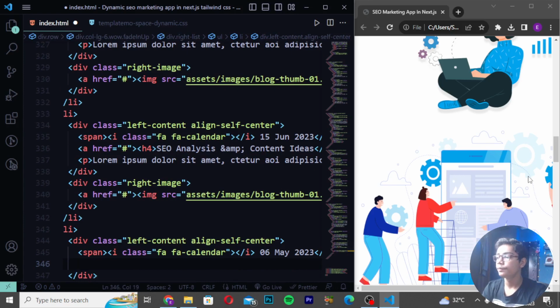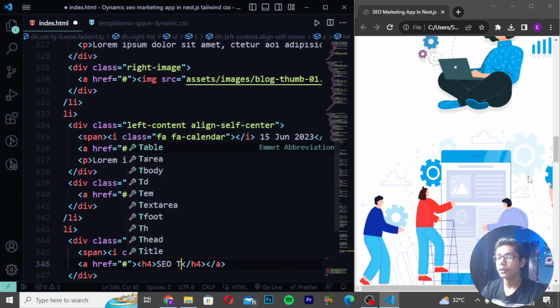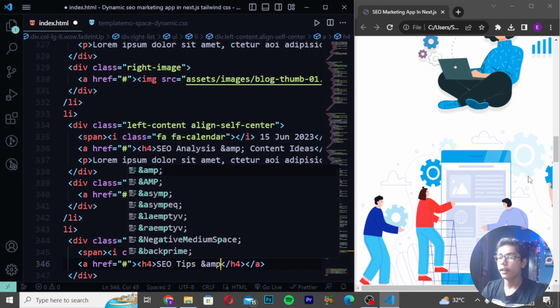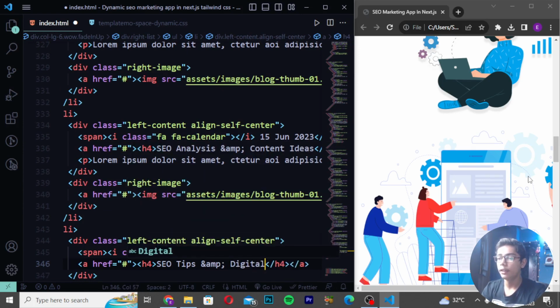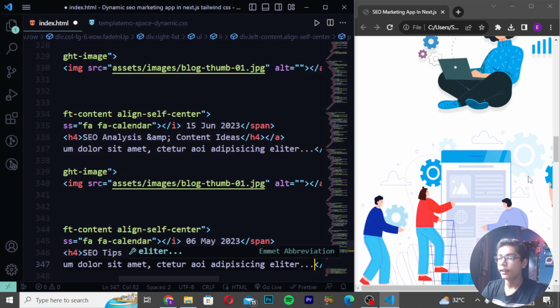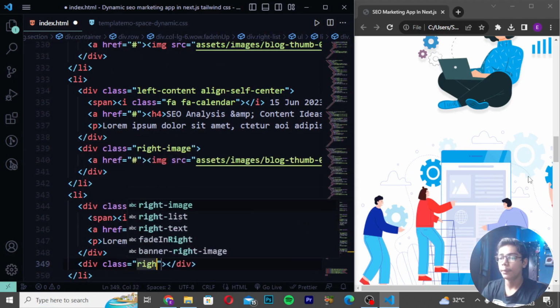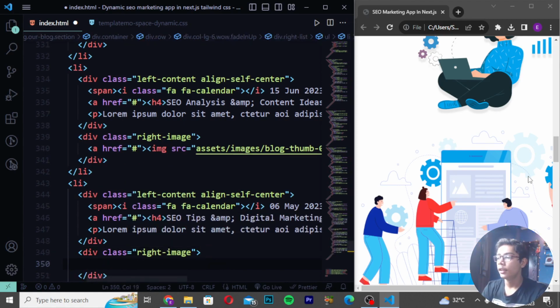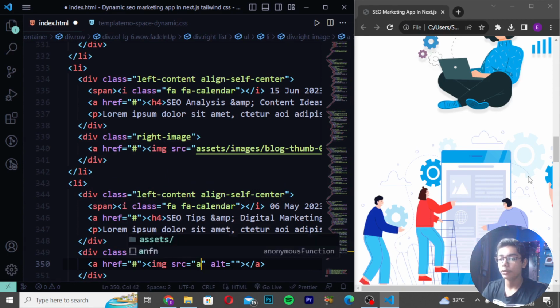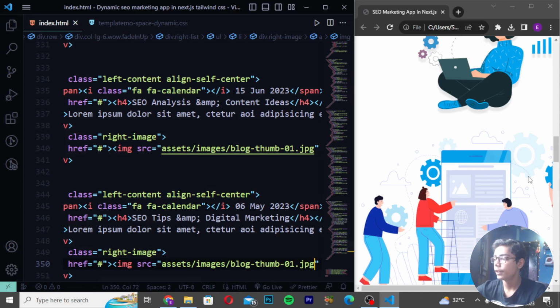Then you have to write here a tag, and I will be just writing here h4, SEO tips. Then here I will be writing &amp; AMP, and then you have to write here digital marketing. So here I will be writing this. Then you have to write p tag and then paste the text here and write 3 dots. Create div class. Write here right image. So here I will be writing right image like this. Then write here a tag and write image assets slash. So here I will be moving on to my source. Write here assets slash images slash block one.jpg, which is our image.